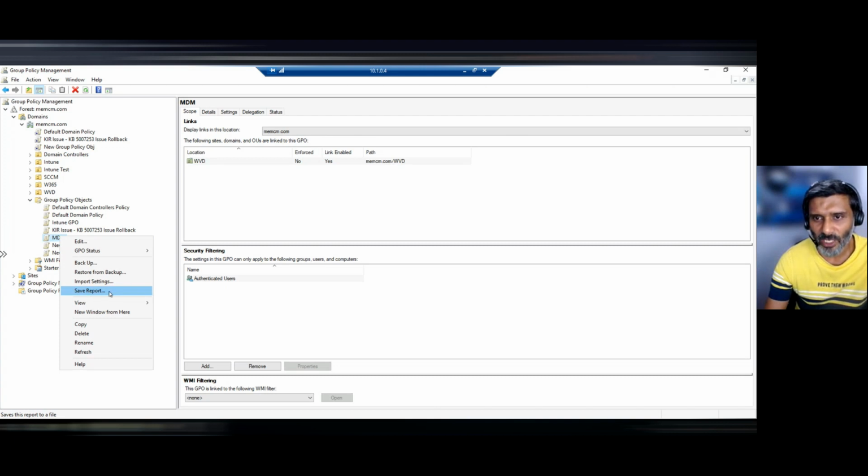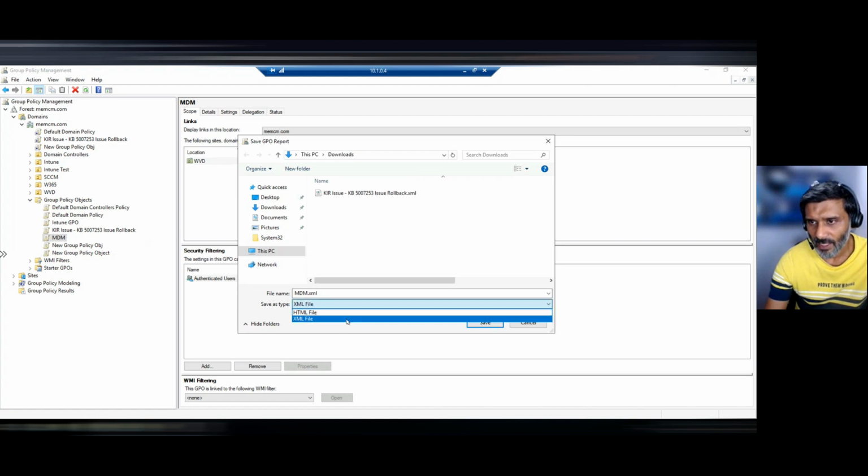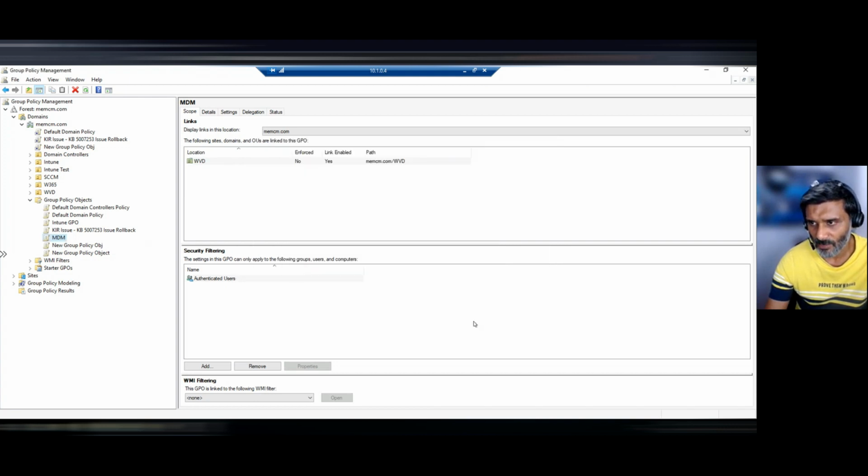So the first step is you need to export GPO settings into an XML file. That is what I'm going to do here. I clicked on save report, and now waiting for the prompt, I'm going to change it to XML. I'm going to save as type XML and name it mdm.xml. That is my XML file. So that is done.